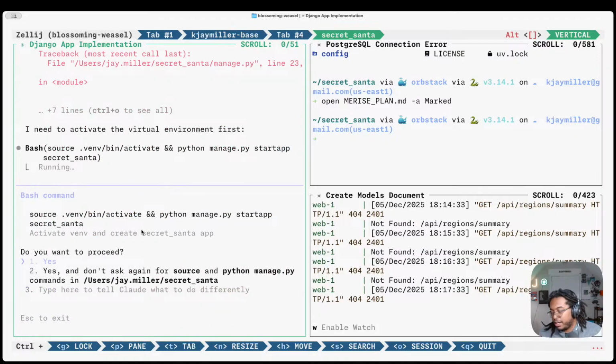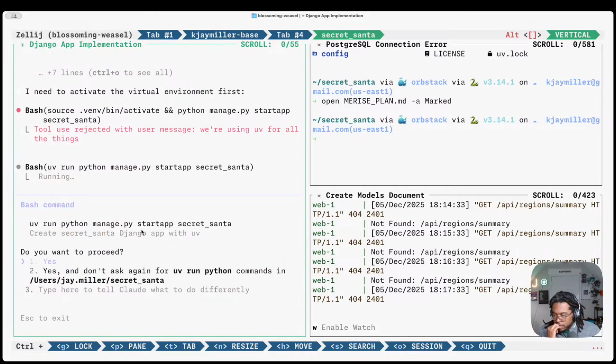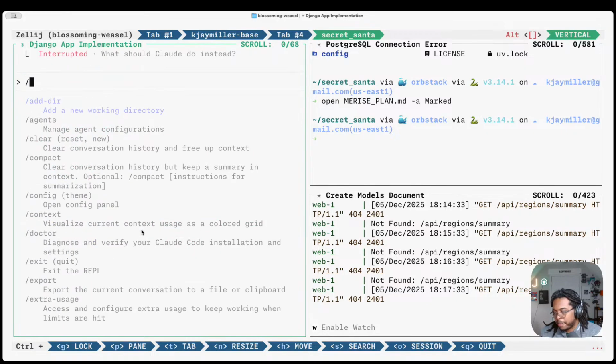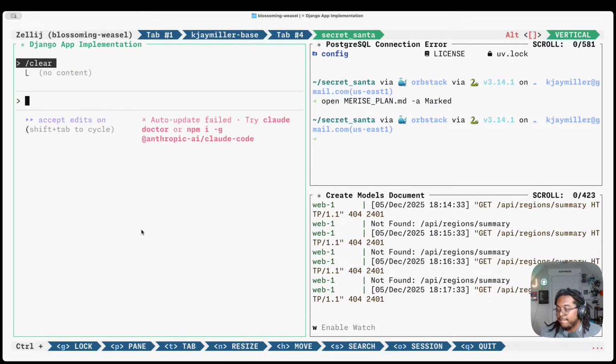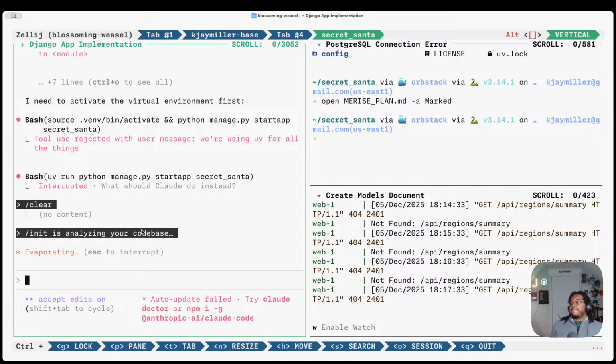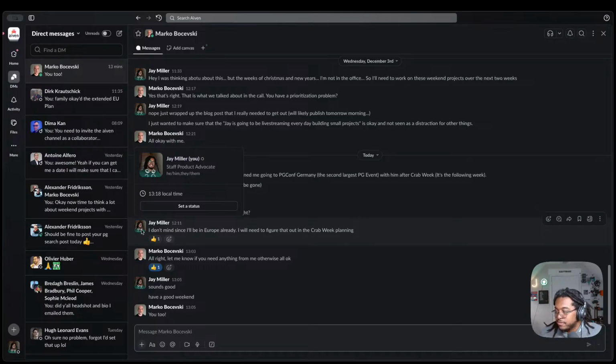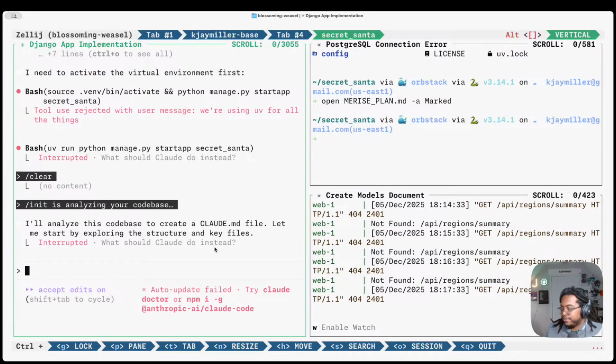You don't need to do that. Hold on. Hold on. Let it analyze stuff.